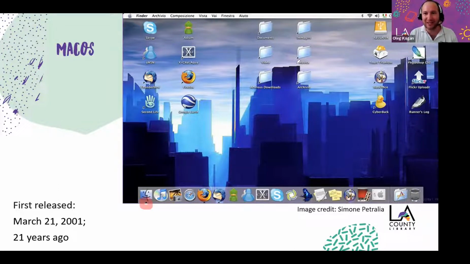When I consider operating systems and consider all those decisions that were made to use them, it makes my brain buzz and makes my brain tingle. All right, so this is the Mac OS.